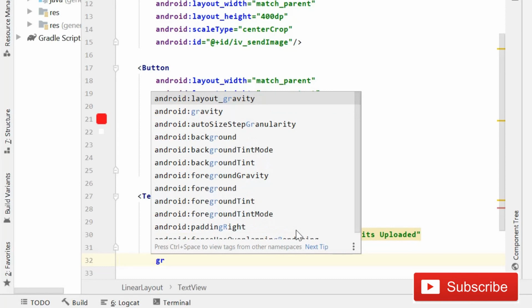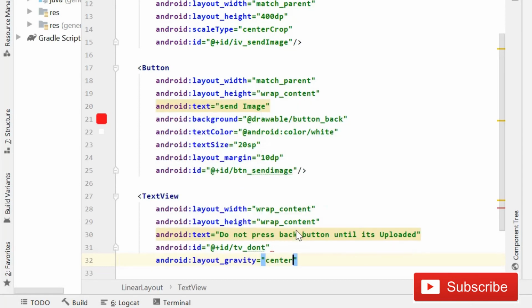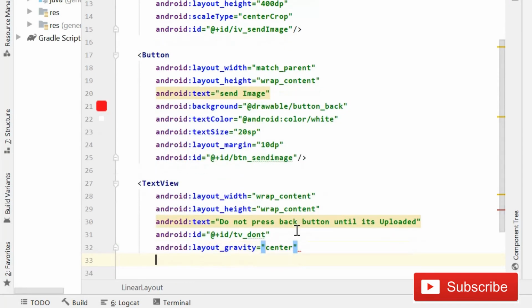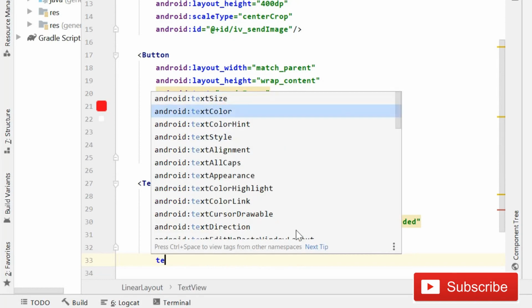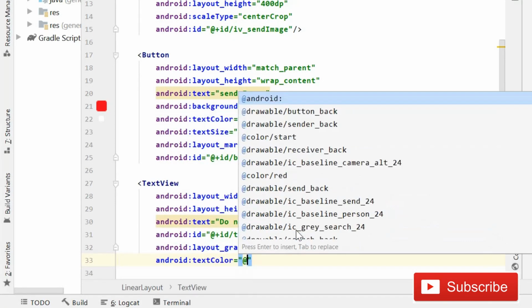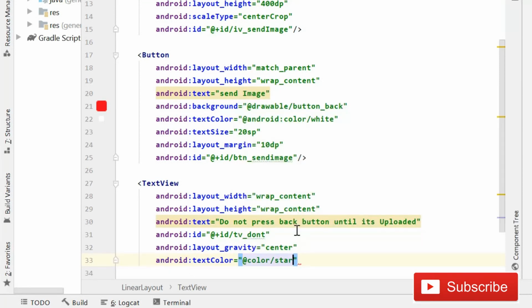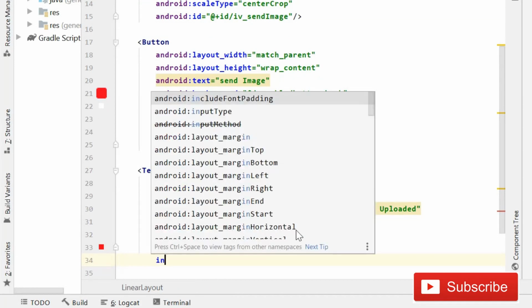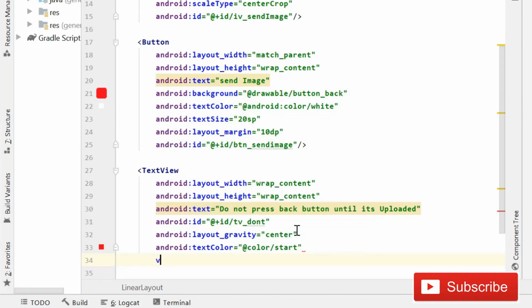And gravity is going to be you can give center. Yeah, that's pretty good. Text color will be, I think red is good, because there is a reason. When you will give red color, it will show the importance, I mean it will show that it is mandatory. Then make the visibility, and that is now it should be invisible. We will make it visible later.